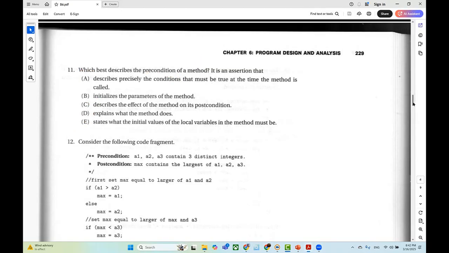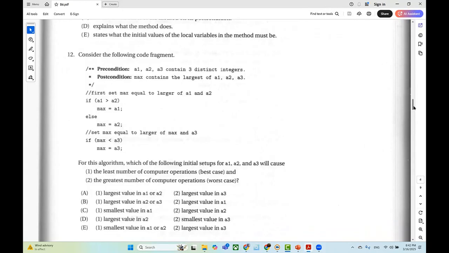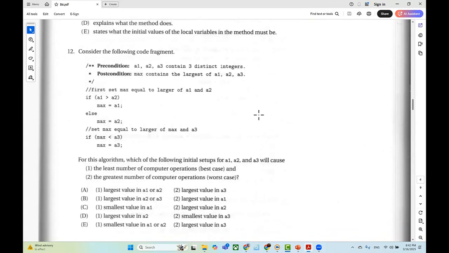Number 12, let me have Benjamin, number 12. You have these, and then from the algorithm to the initial setup of A1, A2, A3 or cost, which one? Okay. Which one will give you the best case? Which one will give you the worst case?